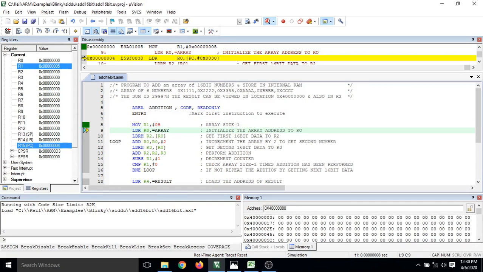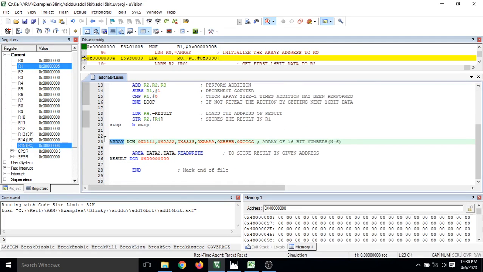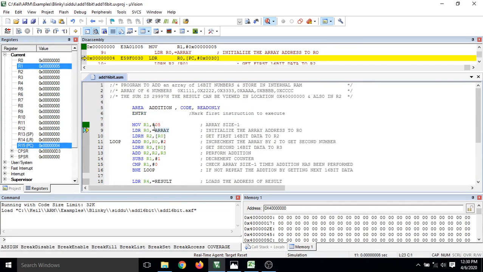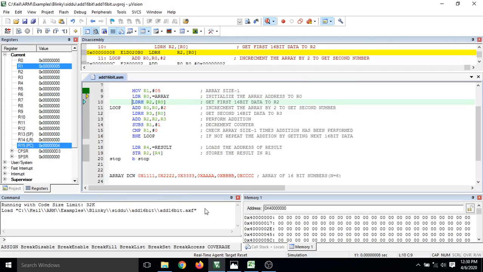Now in the second instruction I'm going to use LDR R0, array, where R0 is used to hold the address of the constant array. So whatever the address of the constant array is will be stored inside R0. Now R0 is going to act as a pointer to the array elements. In the next instruction I'm going to use an LDRH. As I told you before, only the 16 bits of the first element will be stored inside the R2 register.